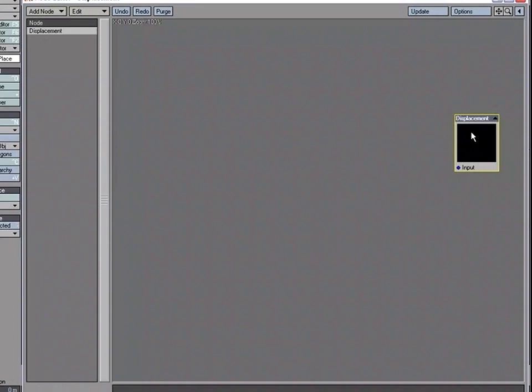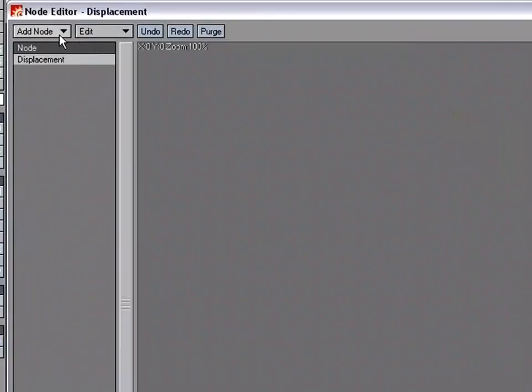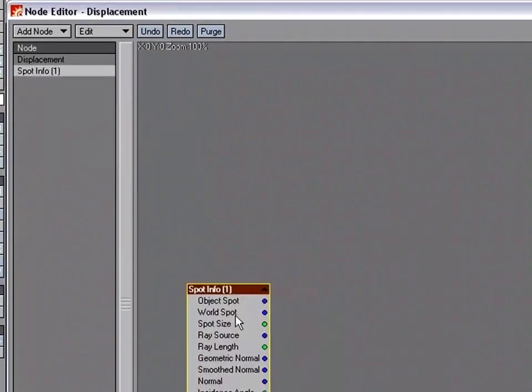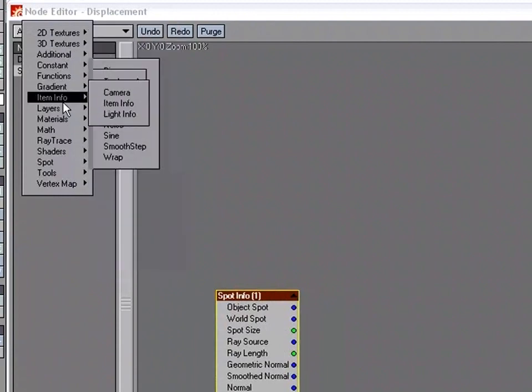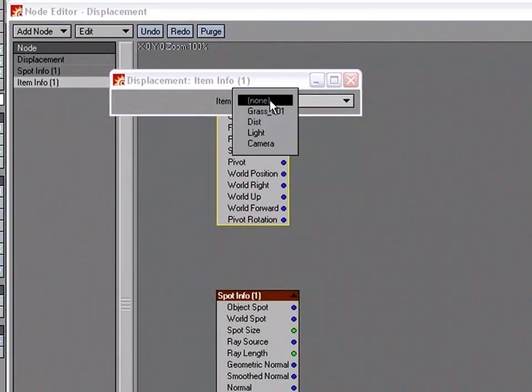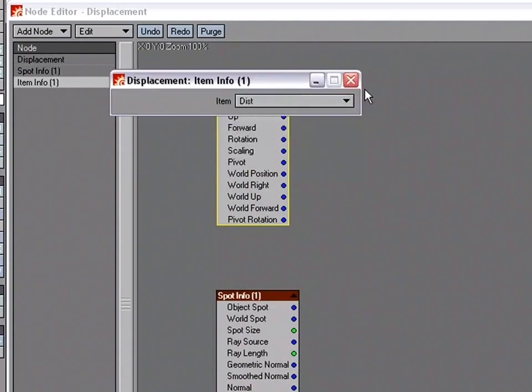So the first thing I need to do is figure out the distance to that null object. So I'm going to go over and add a spot info node. I'm going to come over here and add an item info. And for this item info, I'm going to double click and choose the distance. The dist, that's that null object.